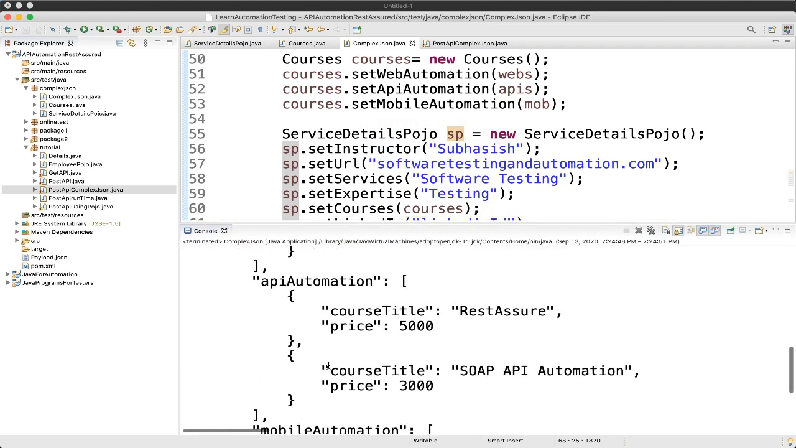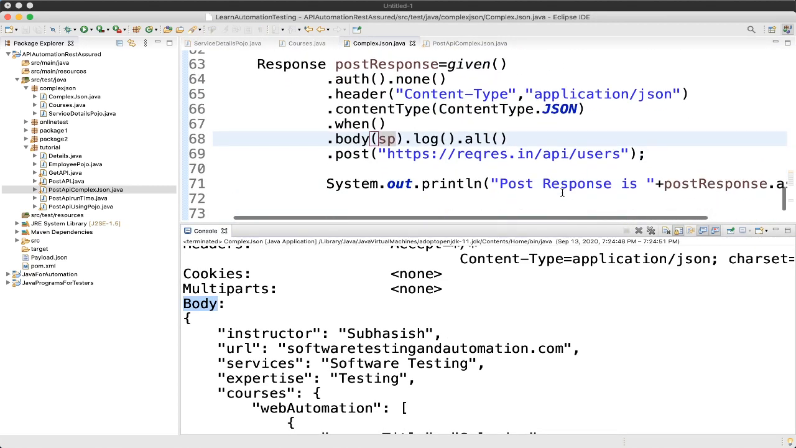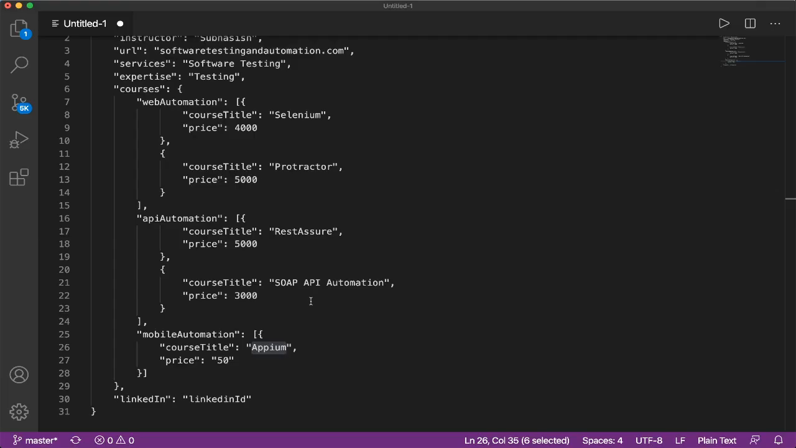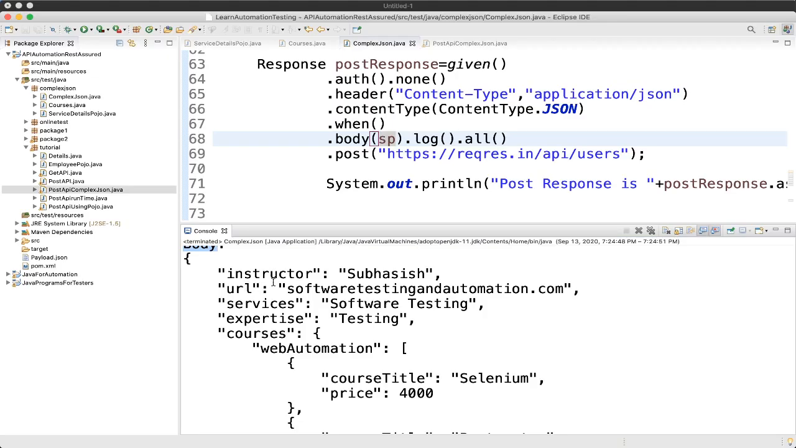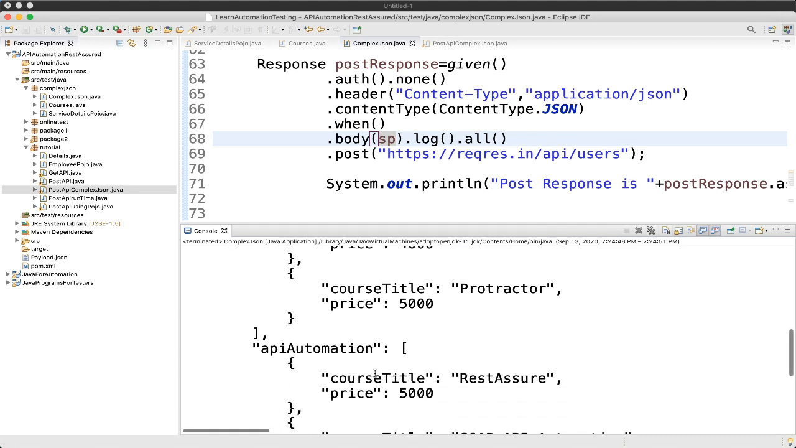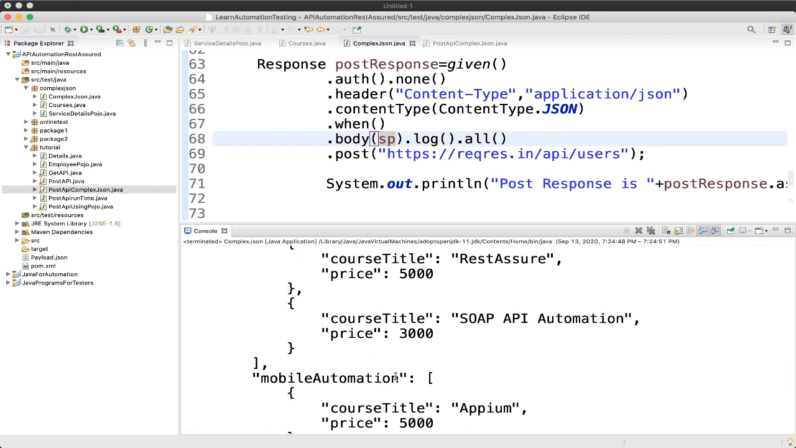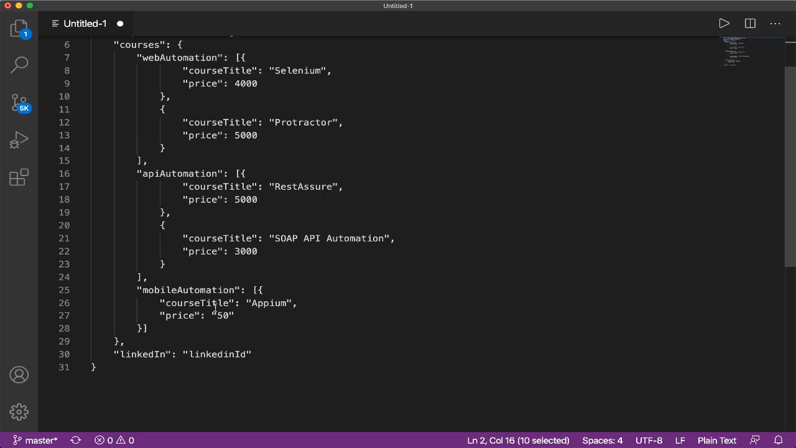So here we got the body. You can see we have done logs.all, which will show both body and response. Here this was our output: instructor, URL, services, expertise. Then inside courses, where we have web automation, course title and price. Then we have API automation, course title and price. Similarly, we have mobile automation, course title and price. Then we have the last one, LinkedIn.